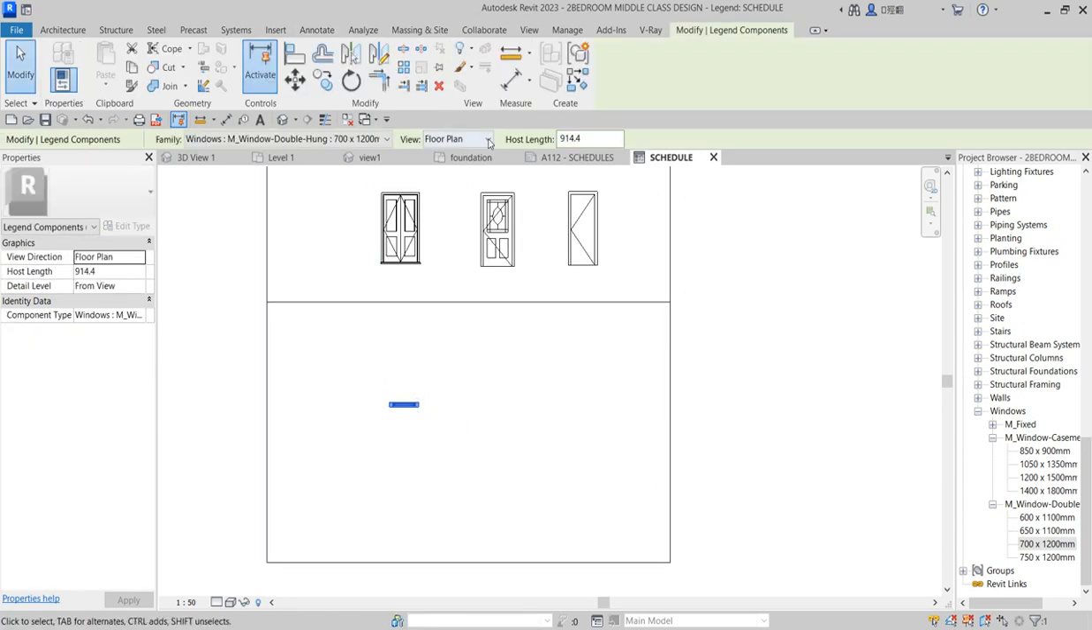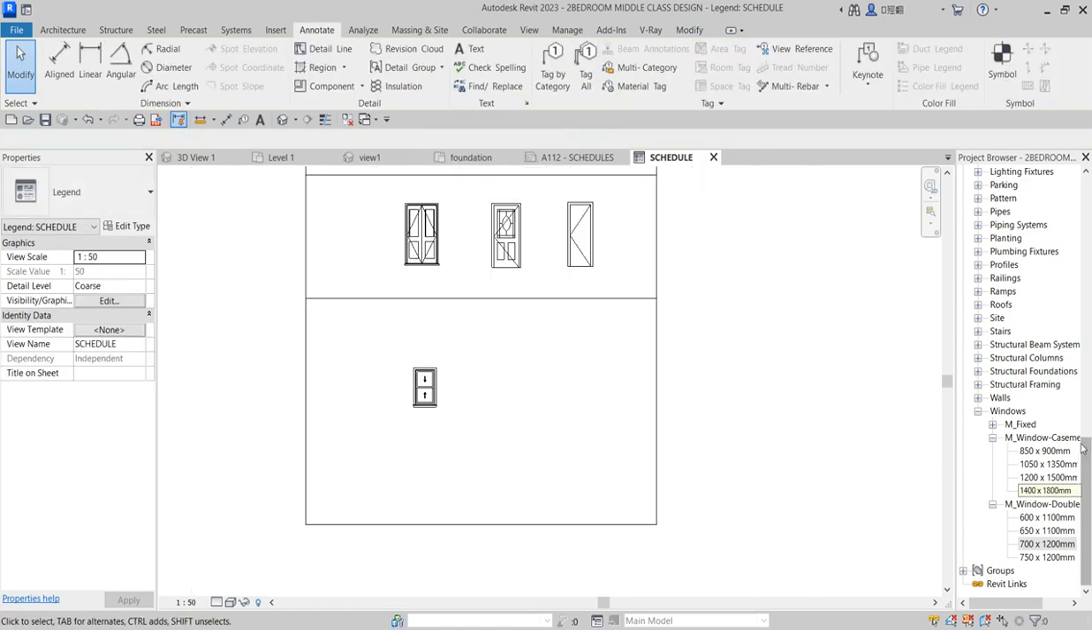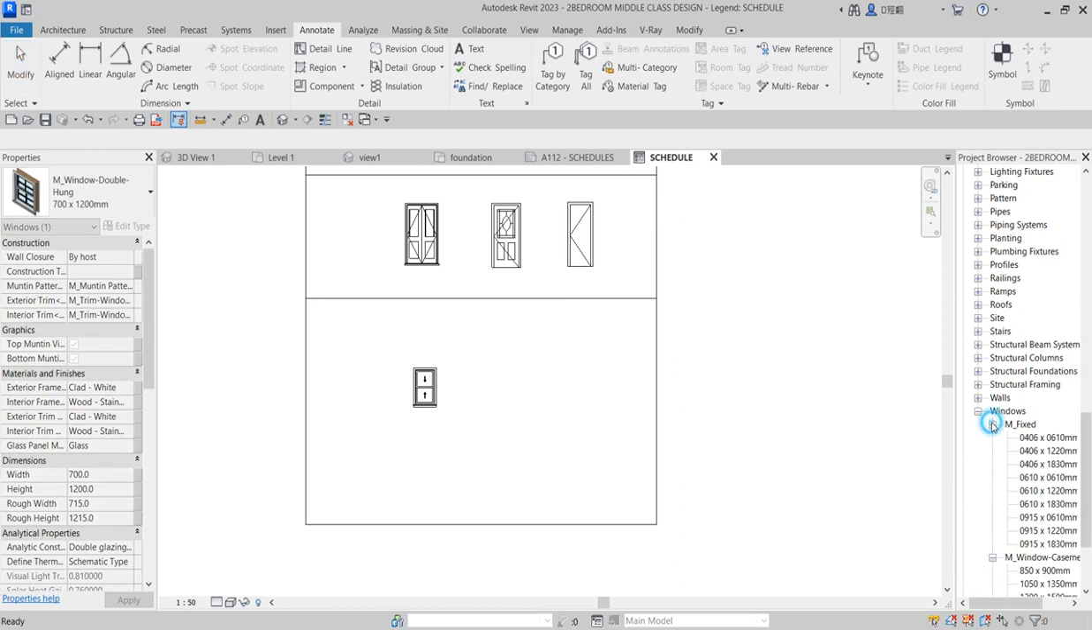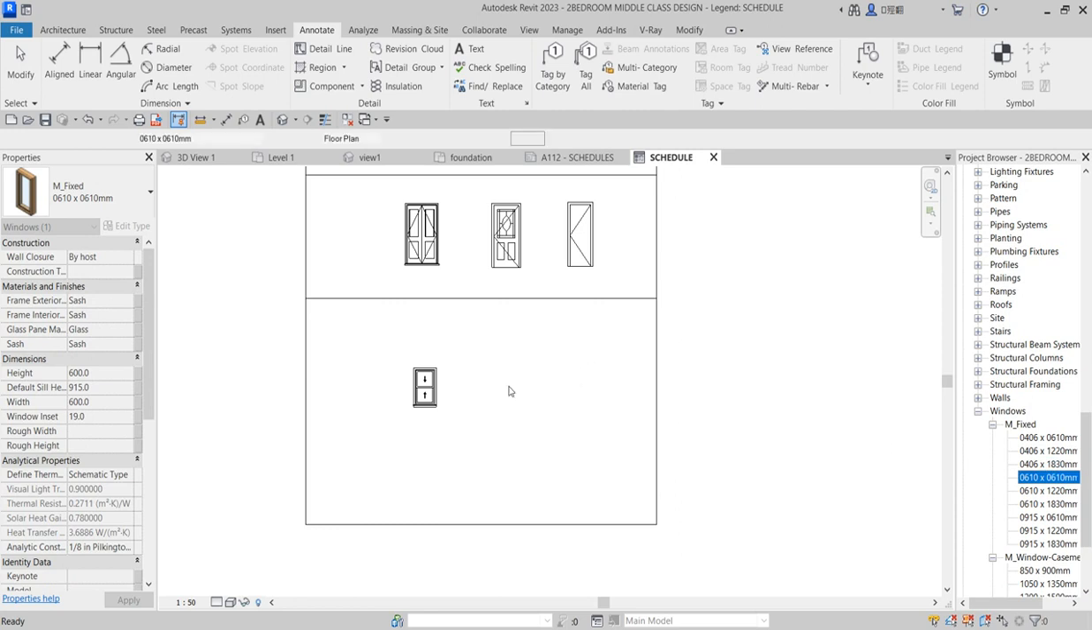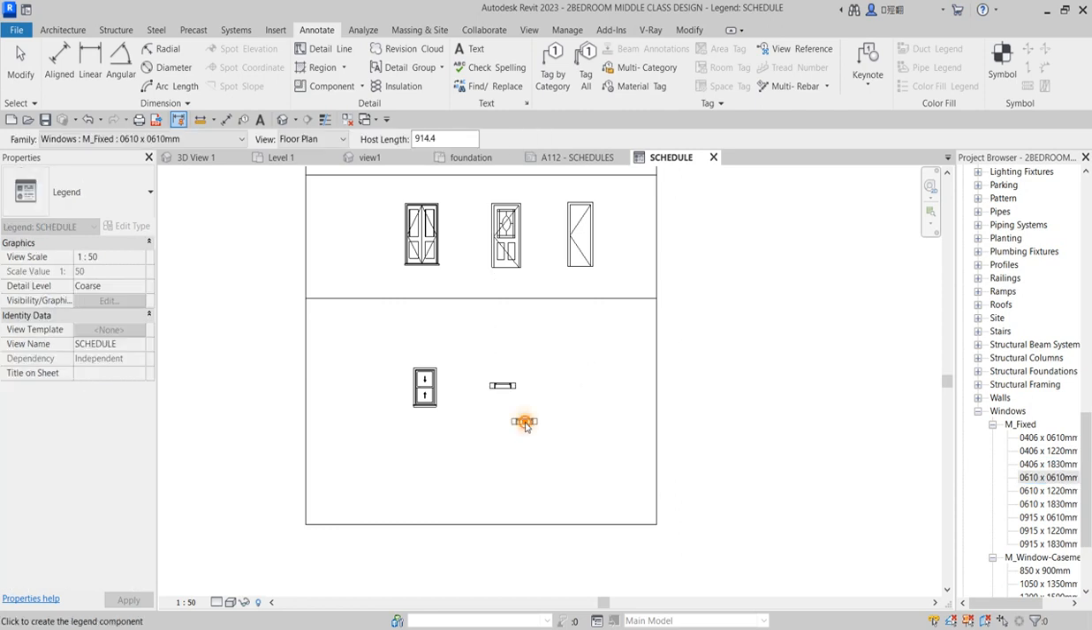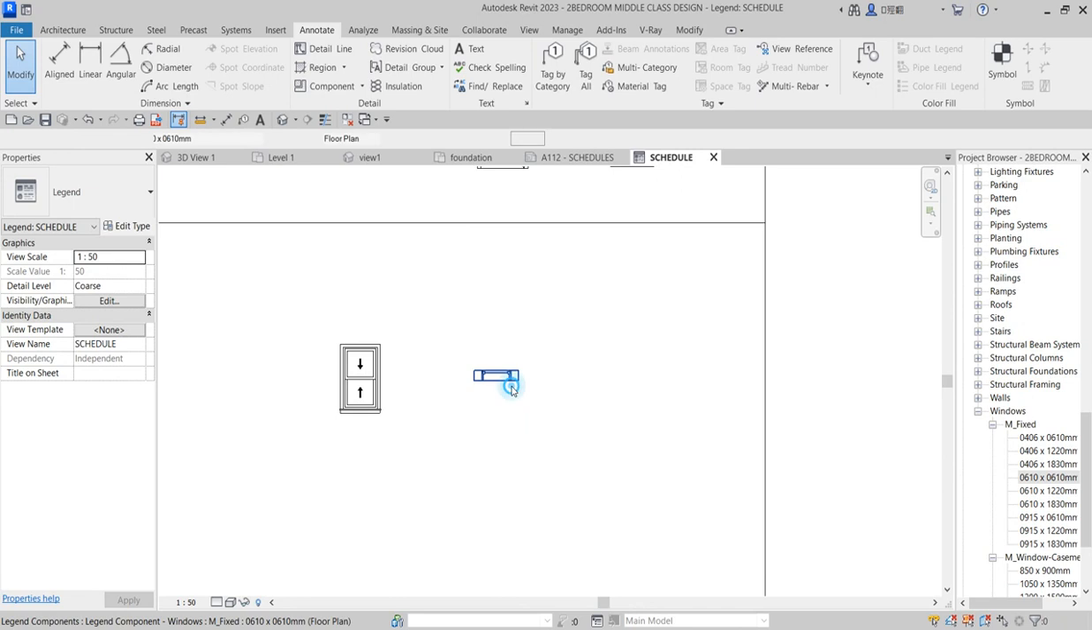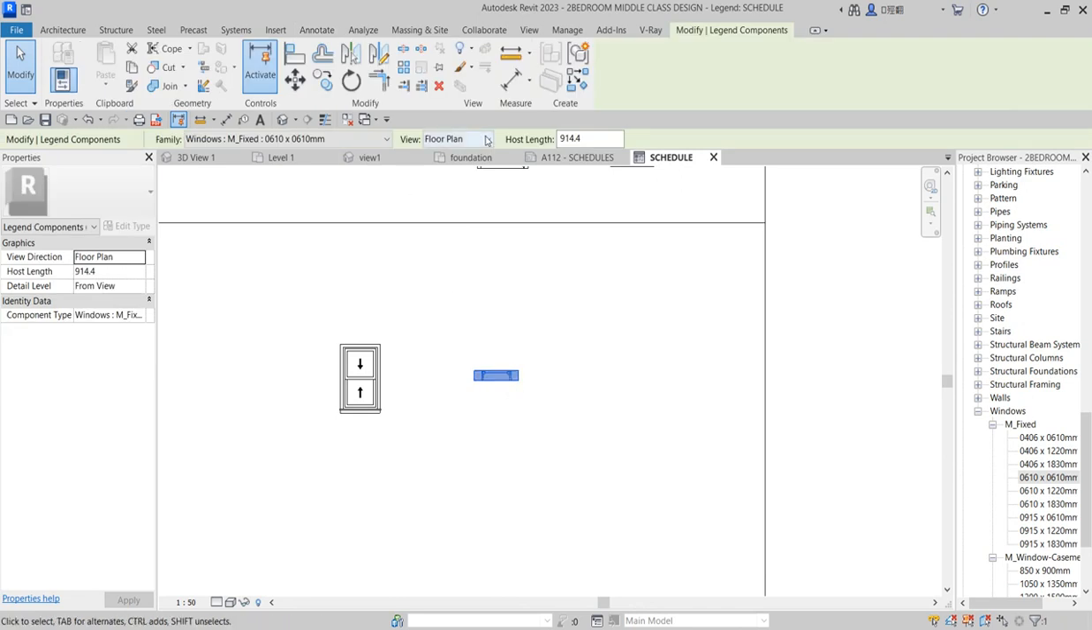So you do the same thing, like say front elevation, so the window appears. The second one is the fixed window that you are going to bring, which is 610 by 610. You drag it inside here. So you have it here. Now you can leave them in the foundation, if that is what you want. If you don't want them like that, you can change them and say front elevation.